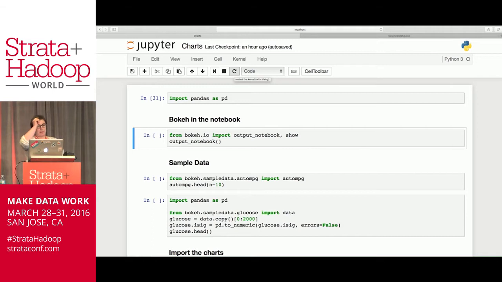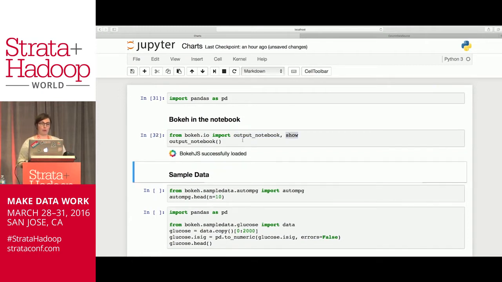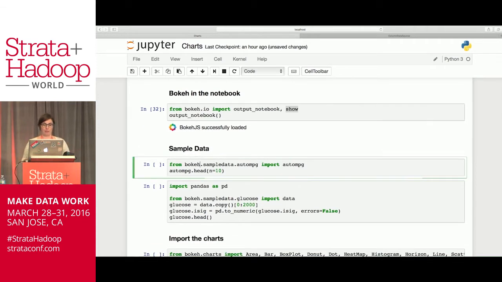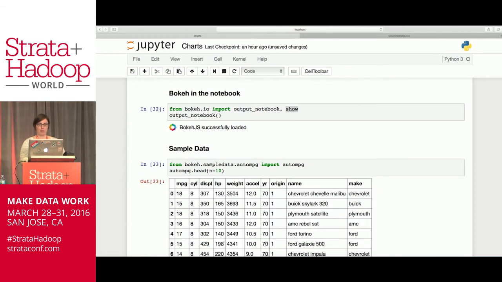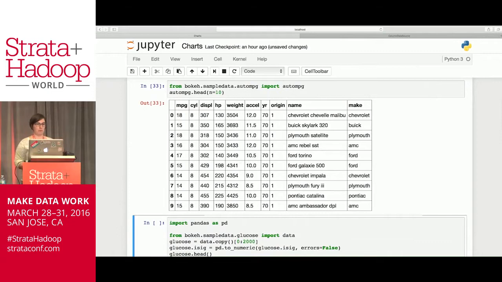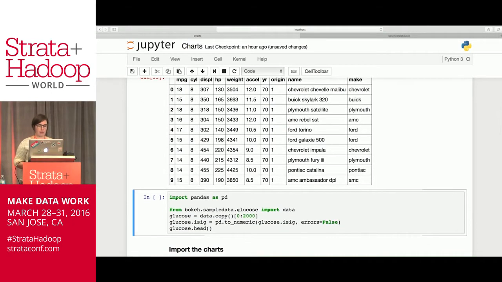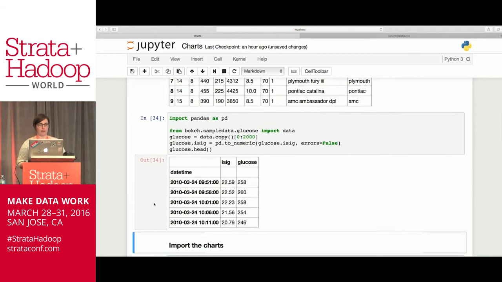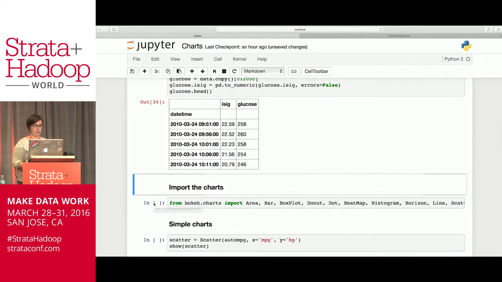The next thing is a piece of Bokeh administration, which you're going to have at the top of all of your notebooks: from bokeh.io, you're going to import output_notebook and show, which are fairly self-explanatory. You load output_notebook once at the top, you get this nice message that says we've loaded Bokeh, and now you can start playing. There's some sample data that's built into the Bokeh library that we'll play with today. Maybe you have some of your own data that you want to play with. But here's a data frame with a whole bunch of cars in it. And here's a data set with a time series with some glucose readings in.